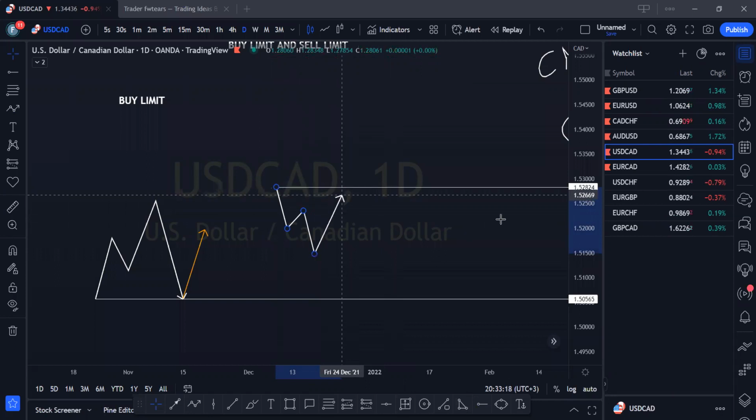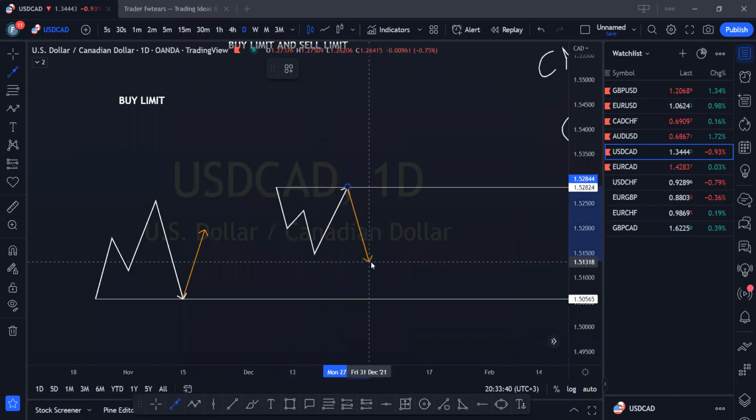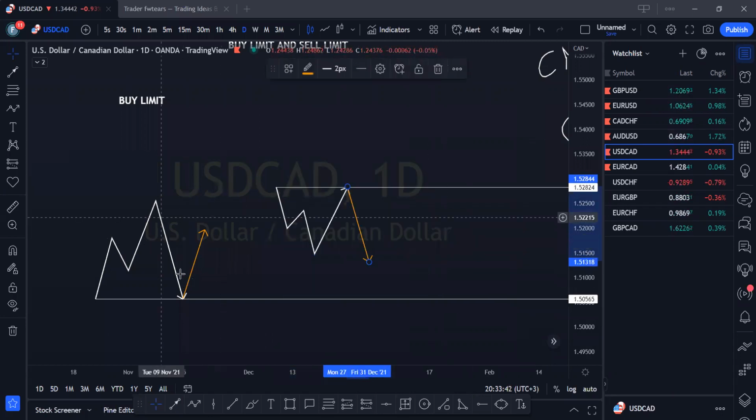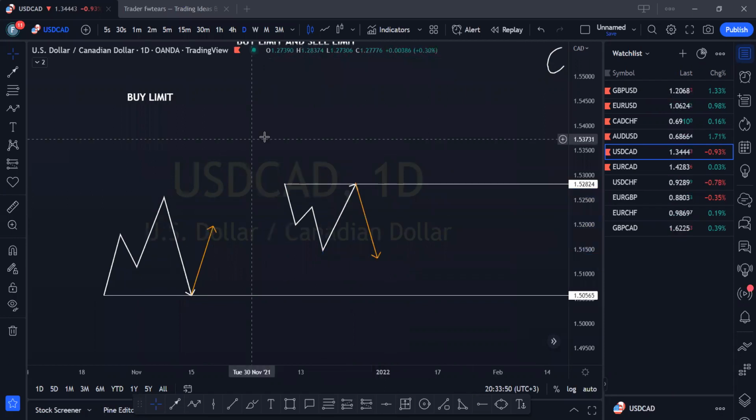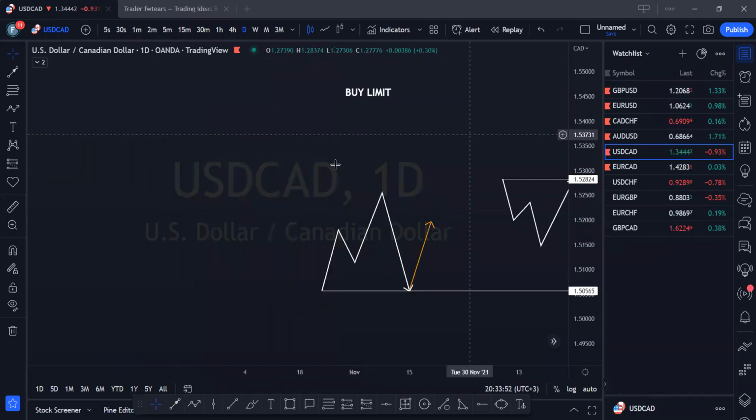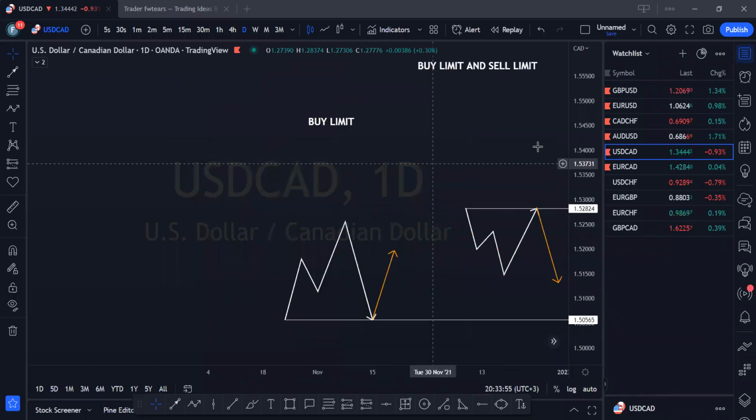So when you set this pending order on your MT5 with this price point, that is 1.52824. As soon as price gets into this zone, what happens? Immediately you will be quoted into the market for a sell. Okay. So this is buy limit, and then this is a sell limit order. Right? Let's talk about buy stop and sell stop.